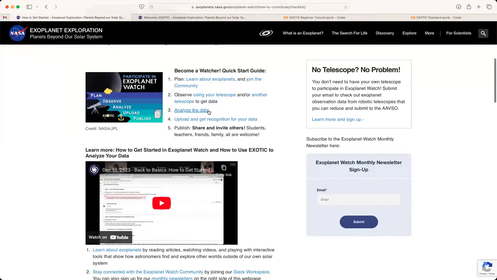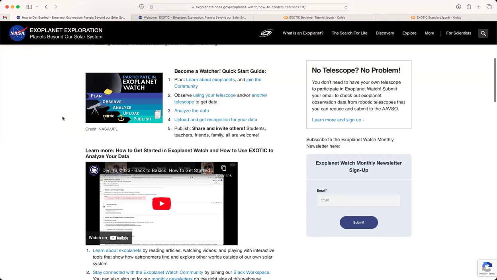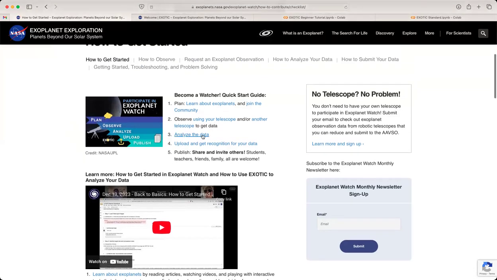From there, you can then analyze your data. And this is the most fun hands-on part that I think of this entire project. It's also perhaps one of the hardest parts of the entire project as well. So for data analysis, you can actually use whatever telescope software that you want.